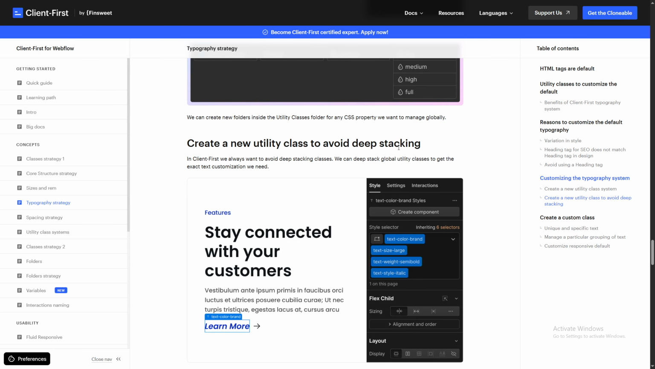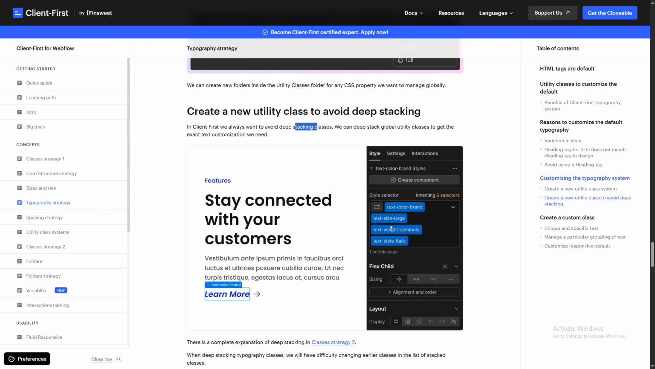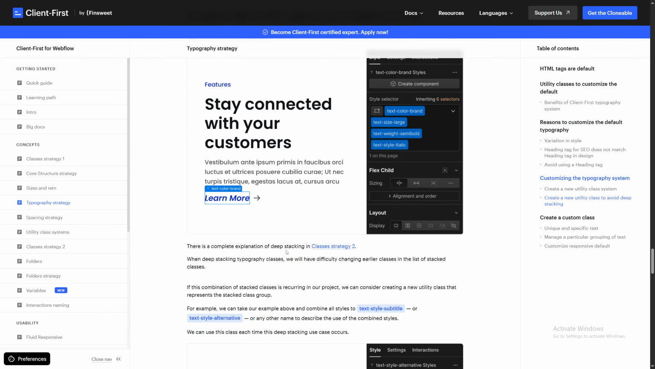Create a new utility class to avoid deep stacking. In Client-First, we always want to avoid deep stacking classes. We can deep stack global utility classes to get the exact text customization we need. Okay, we can use a lot of utility classes to get the desired effect. Okay. There is a complete explanation of deep stacking in classes strategy 2. So we will learn more about this in the next chapter, maybe tomorrow.